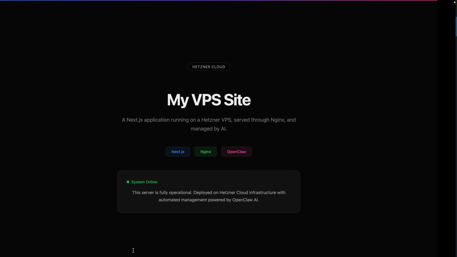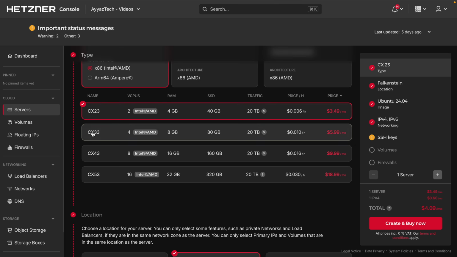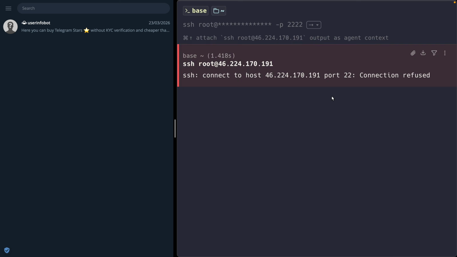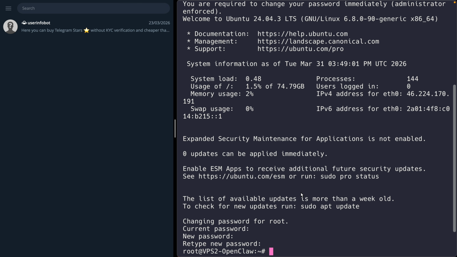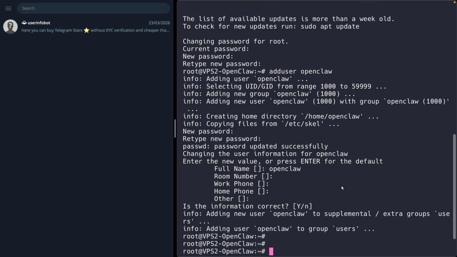Now let's set up OpenClaw on the second server. So I will first create a user. After SSH into your second VPS, first create a dedicated user for OpenClaw. Don't run this as root. Run this command and the other fields will stay default.